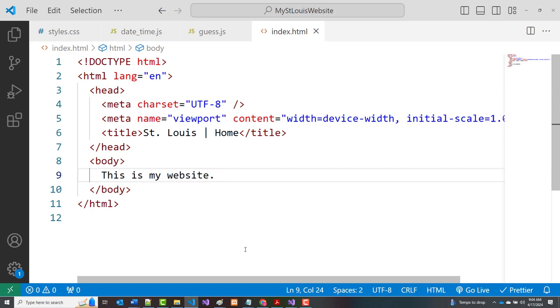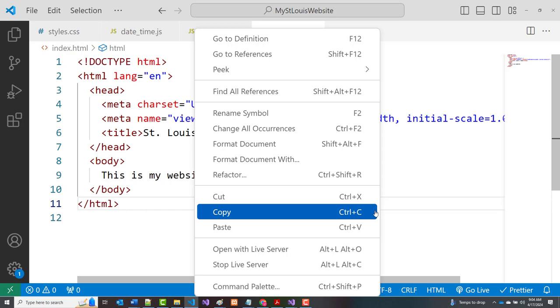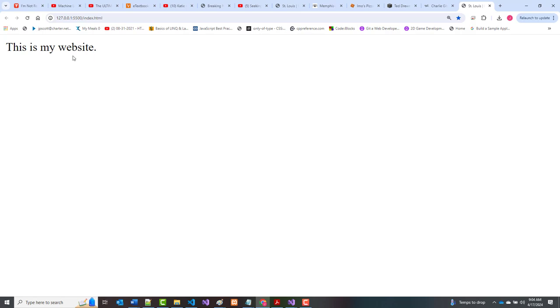And I'm going to run it. There's different ways of running it, but the fastest way is to right mouse click on here and choose open with live server. Okay, this is my website. And if you look up here, it says St. Louis home. So that's what I've done so far.